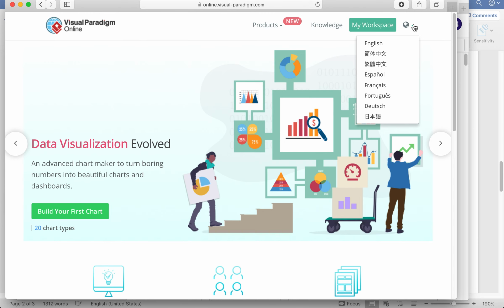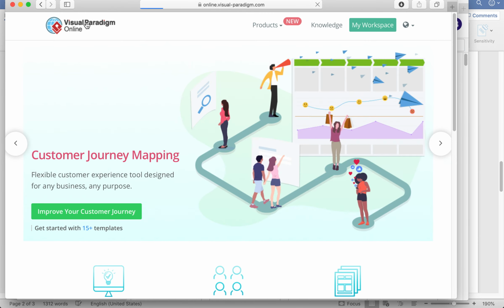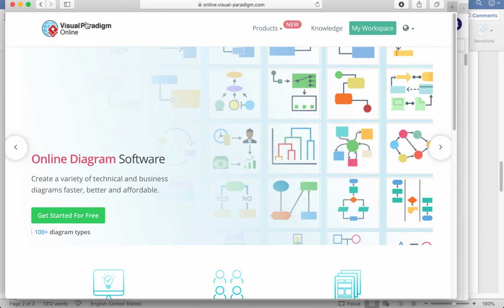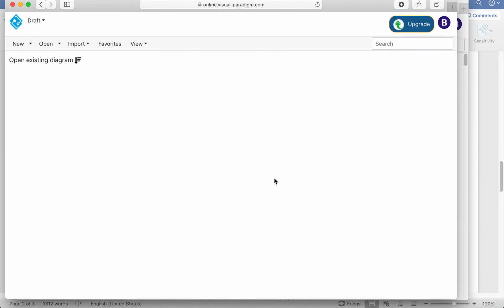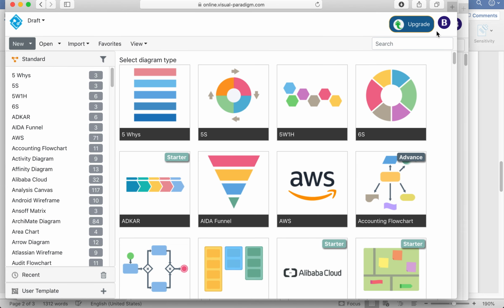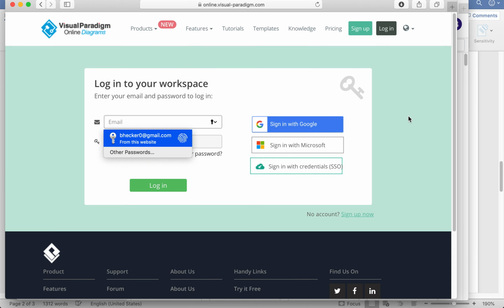I'm going to go in and see if I can figure out how to log in now. I was just there. Let's see, get started. Get started for free. You have to create an account. I've already created an account. If I log out of my account, I get a login screen here.